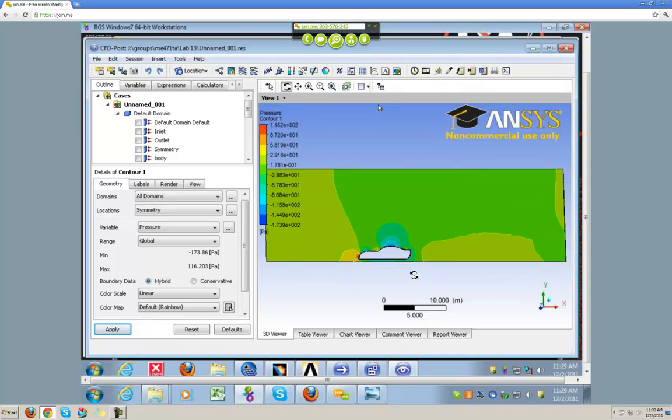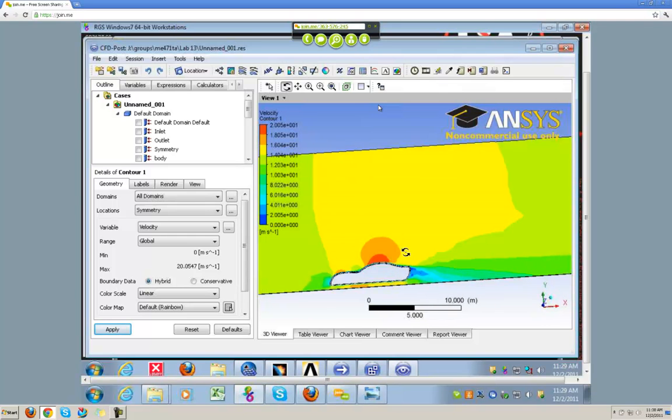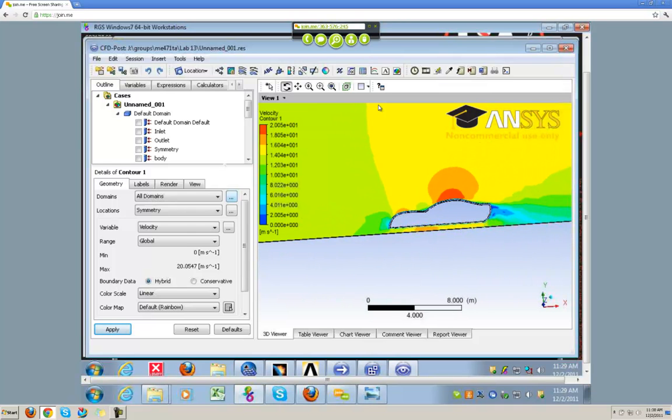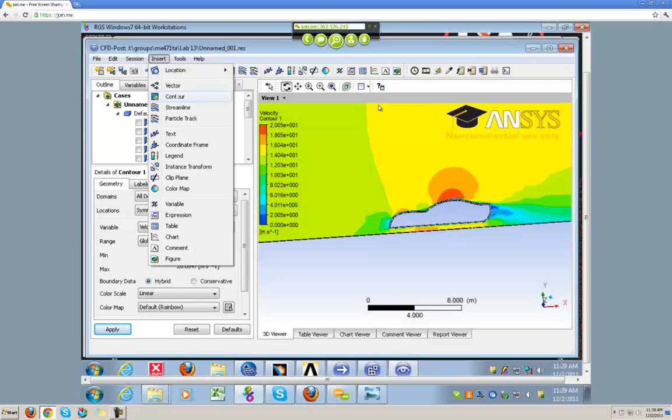Let's try the velocity one. Apply. All right, and there's our velocity. So when we do the insert, where do we do that under? For insert, insert contour. All right, so I'll just be going around helping you guys for the rest of the time here so we can do this.